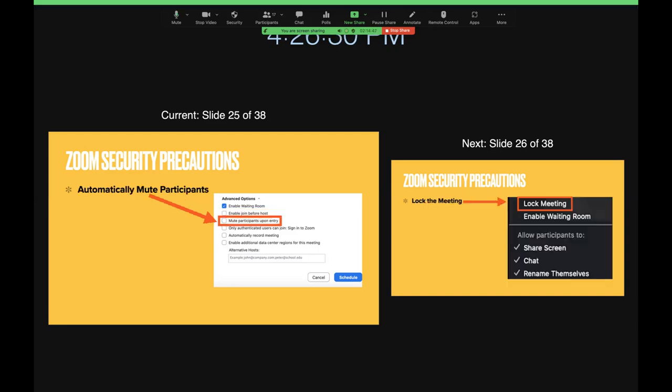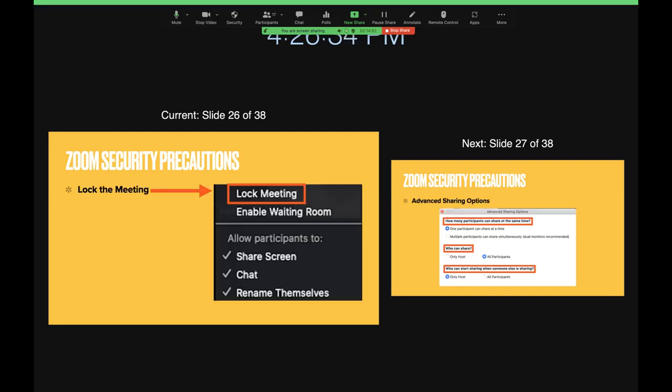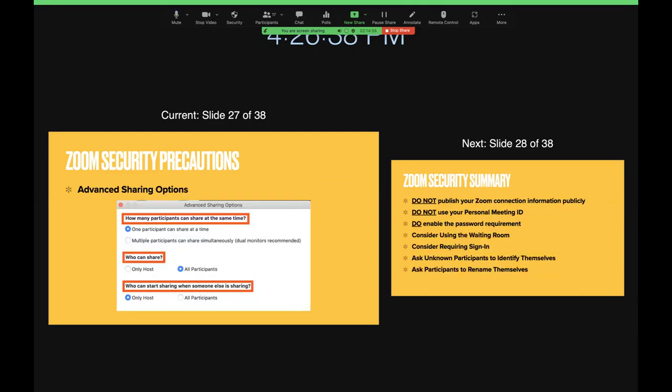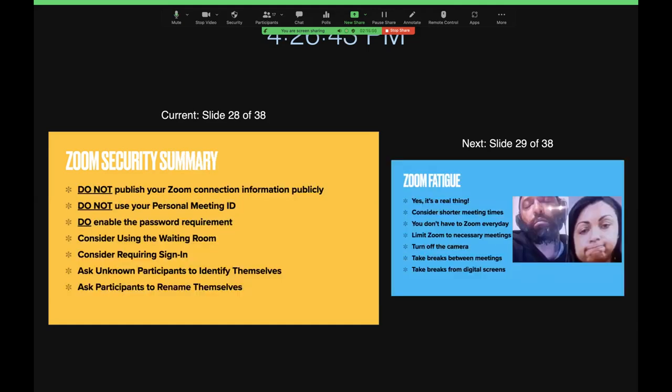This is what, David, we were talking about earlier, mute participants upon entry. Here's the lock meeting button. And then we already saw this one earlier. I was just going into a little more detail, which is not necessary right now.